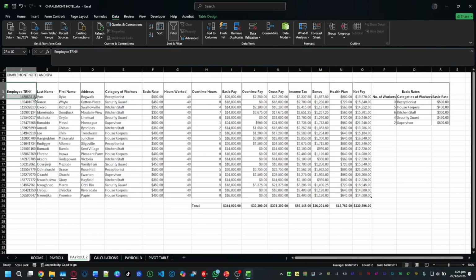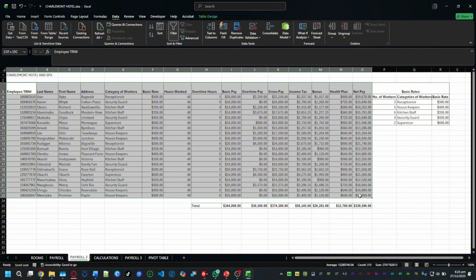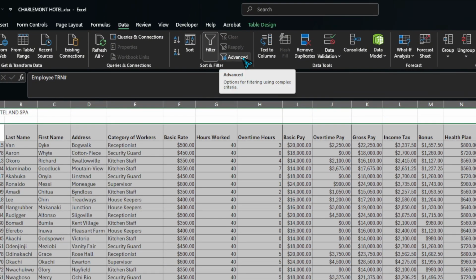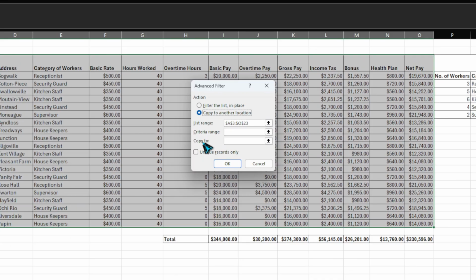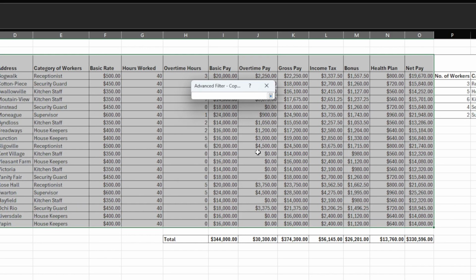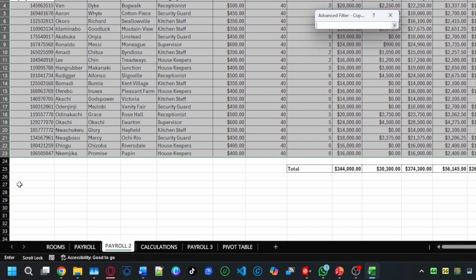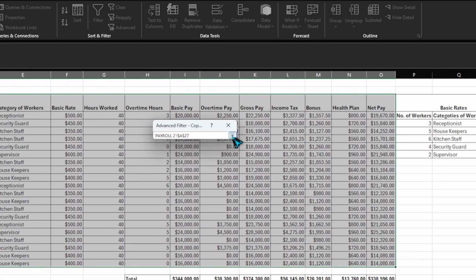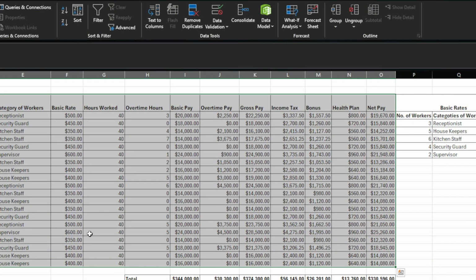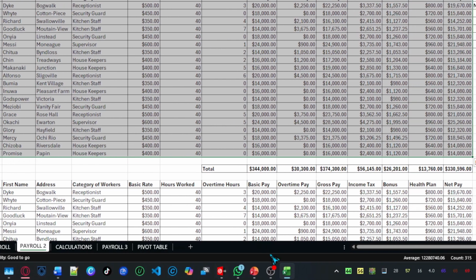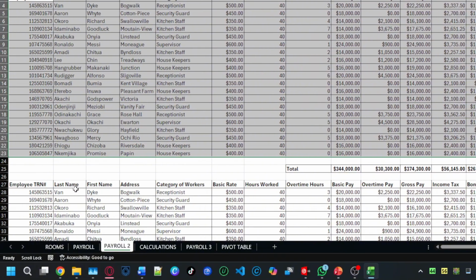First of all, we click here, we select this, then we click on advanced on the sort and filter tab under the data tab. Then you have this, you click on copy to another location. You click on the arrow where you have copy to. You come down here, you can select any number between row 27 and 28. I'm going to choose 27. Click back on the arrow. Then you click OK. And there you go. Now you have all the table down there.